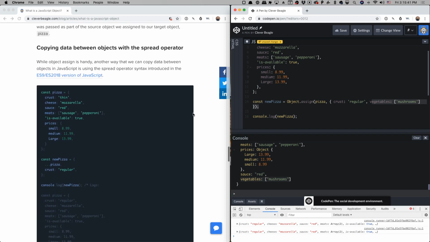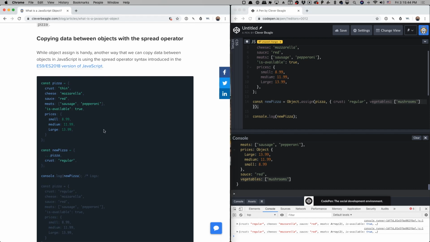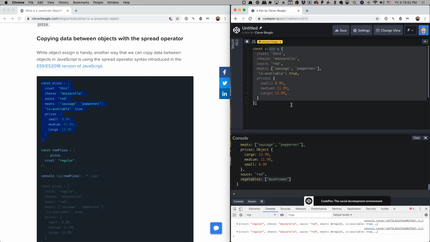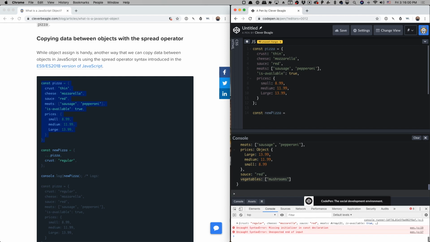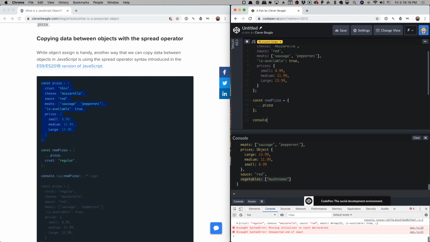Another one, and this is my personal favorite, and as you get more experience, you're going to see more and more of this, is to use what's known as the spread operator. So here we've gone back to our original pizza, but now we're going to create our new pizza using the spread operator. So we're going to say const newPizza. And the way that we do this is a little bit different. So instead of using a method like Object.assign, what we can do is just create our new object that we're trying to create, and then we can use ... and then we'll say pizza. And what I'm going to do to make sure we can see this, I'm going to say console.log newPizza.